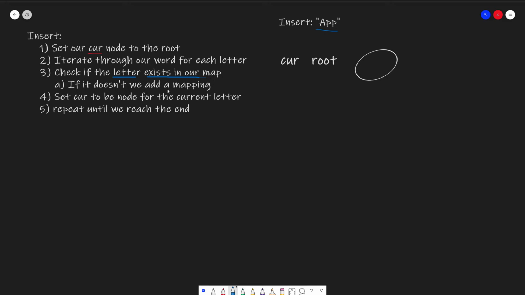If it doesn't exist, we need to add a mapping between the character and a new node. In this example, let's say we're inserting a in for our app. So we check in our current and we see that current does not have any children. So we create a new map and we associate a with our new trie node. Note that we don't actually have a node that contains the letter it is currently at. Each of the nodes would have a mapping to other nodes based off of what letter it corresponds to. However, I'm just going to draw the letters on the node to represent what it is.